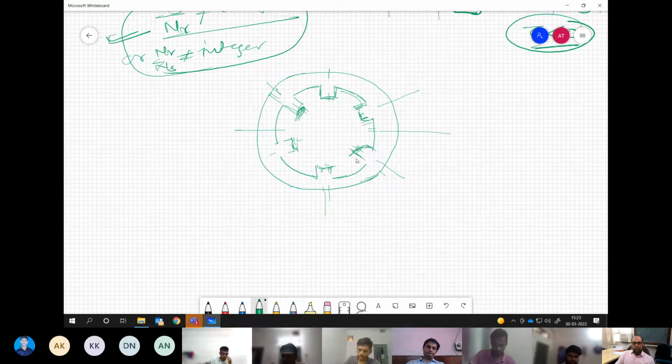So what I have drawn is basically 6 poles on the stator. We will also learn how to classify the number of phases, or how to understand how many phases there are in total.